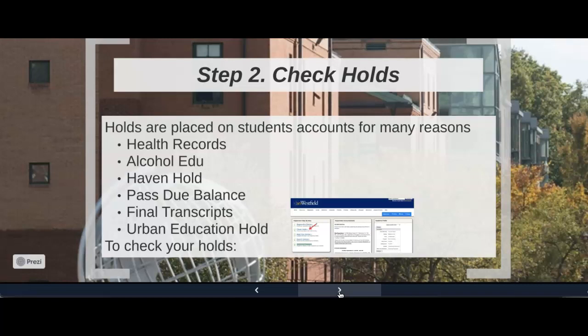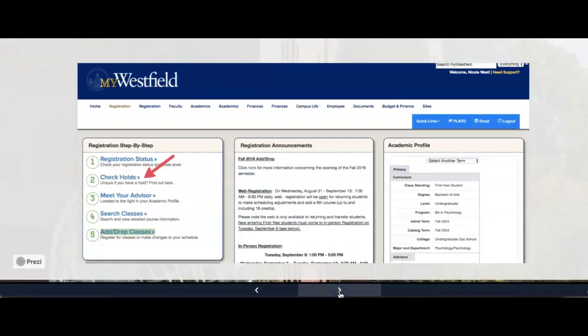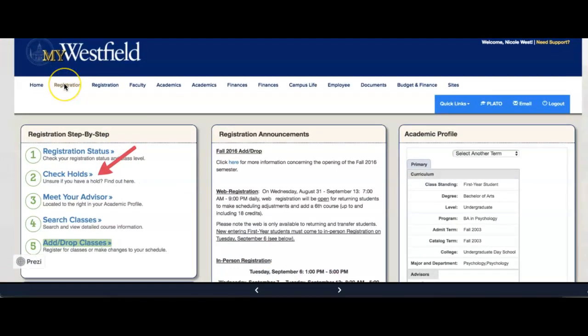If you would like to check to see if you have holds, you can do so again on the registration tab. Click check holds, and that will show you if you have any holds that will keep you from registering for classes.